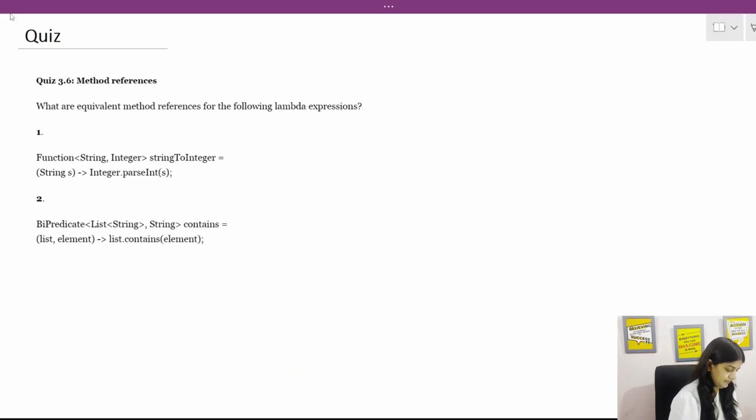And then you can write your corresponding method references. We have learned the rules, so let us quickly take a quiz and identify the method references for these two examples. Pause the video here and try to write the method references for these two examples. So in the first one, this is our lambda expression string s, and this is Integer dot parseInt. Here parseInt is our static method in Integer class. This qualifies our first rule of lambda expressions to method references.